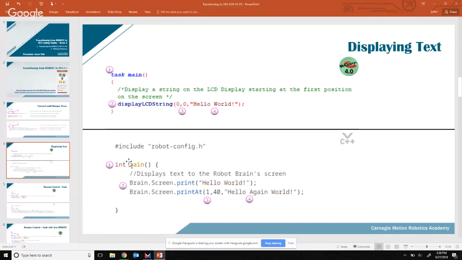Now this program here wouldn't actually run for any significant amount of time, so you would want to do this while you're driving forward or doing some other kind of routine to actually observe the screen.